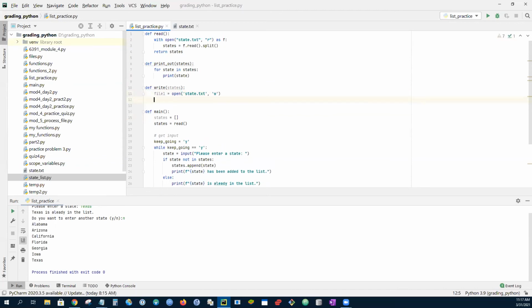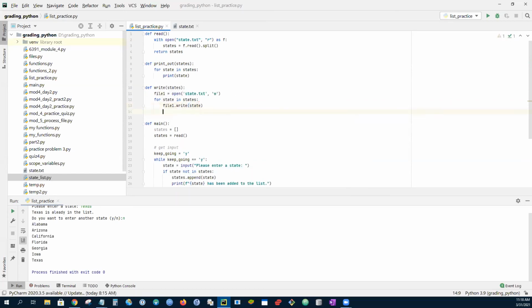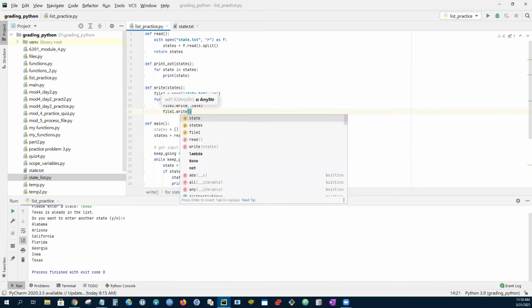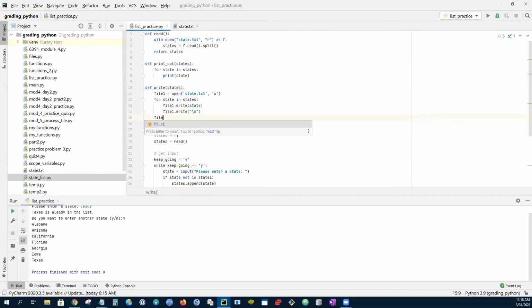So we're going to just simply do another for loop, just like we did before. We're going to say something like for state in states, just like that. And we're going to say file1 dot write. So write out to that file and just put in state, just like that. And then we'll do it again. File1 dot write. And then we'll put in a something like this, just so it'll add an extra line at the end of each one. And then obviously we want to close our file, file1 dot close.